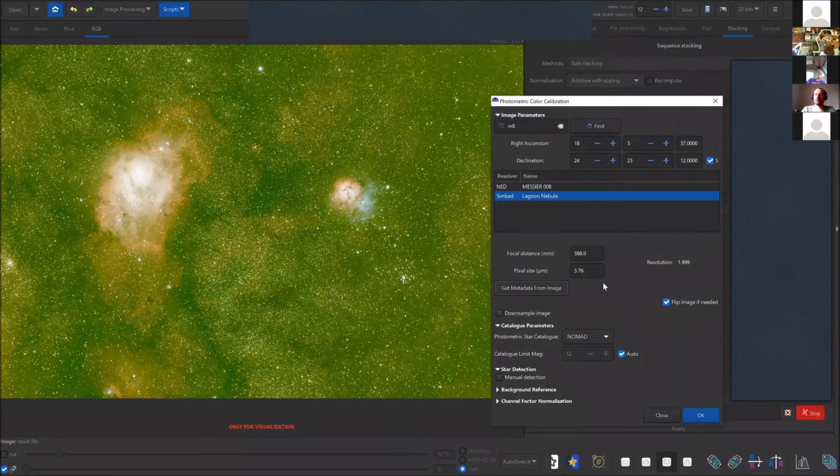And we need to get metadata from the image, or at least we need to get the focal distance as close as possible and the pixel size as close as possible. If you don't know it, you can find it on the internet. For astronomical cameras, it's quite easy to find. For DSLRs, there is a website that lists the different pixel sizes, and you will find the link on the website tutorial. So here it was already stored in the image.